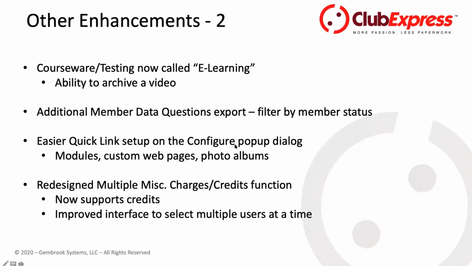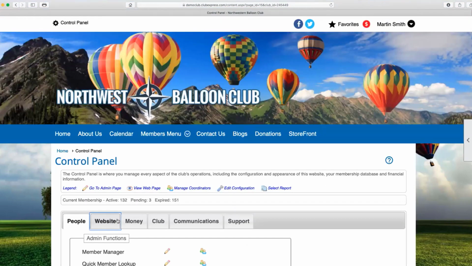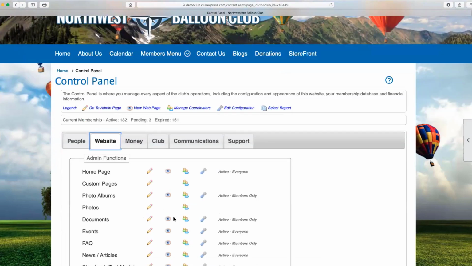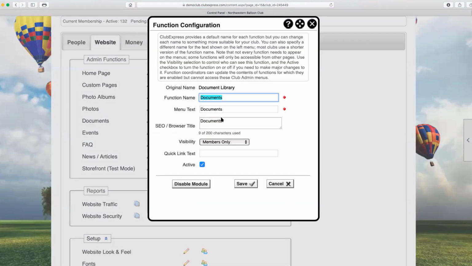Quick link setup on the configure pop-up dialog. So for modules, custom web pages, and photo albums, we make it easy now for you to create quick links. So if I go to the website tab, you'll notice all of these modules here have a wrench icon, and the wrench icon allows you to configure this module or function. And there's a new option down here where you can create the quick link right here. This is for a module.